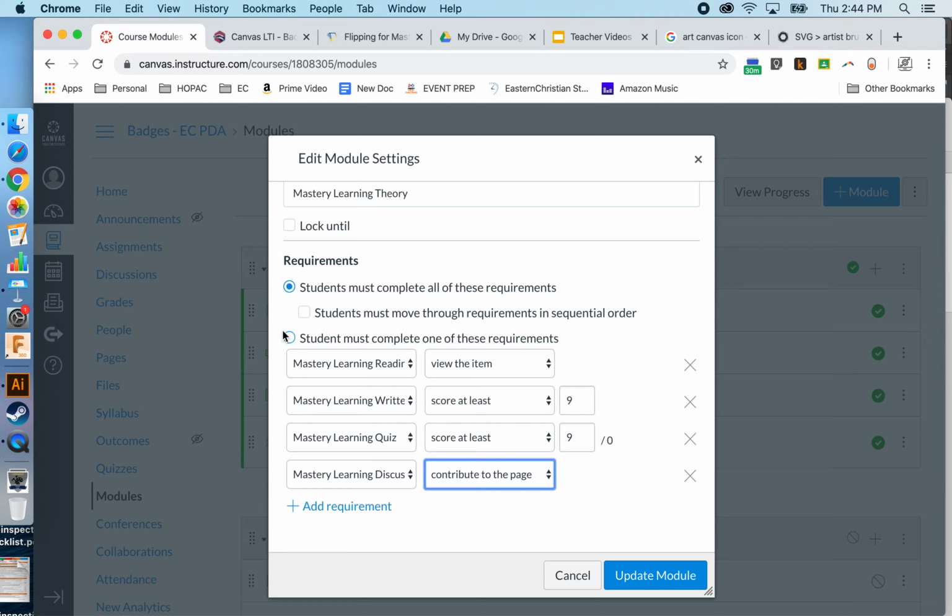Of course, there's also this. They have to have done at least one of these things. But in badges, what I want to say is, here's the things I want you to be able to do to show that you have mastery of this. And so then I'm making them do all of them.